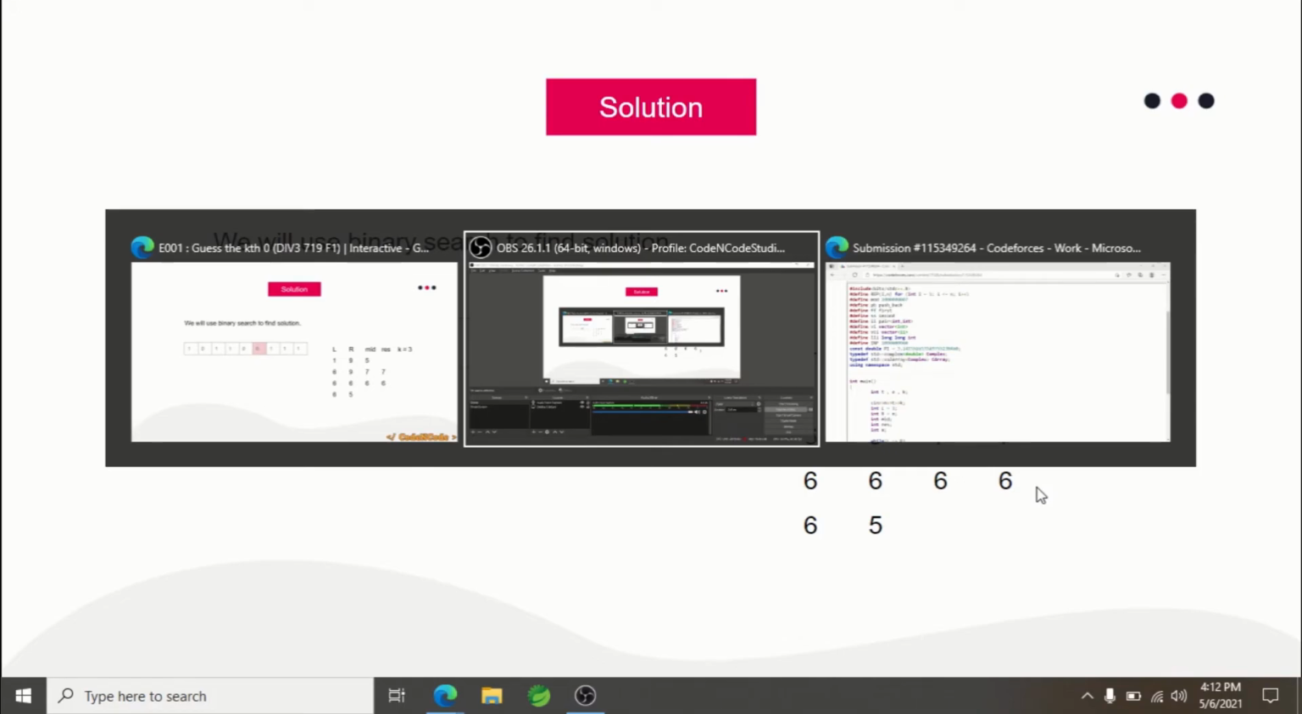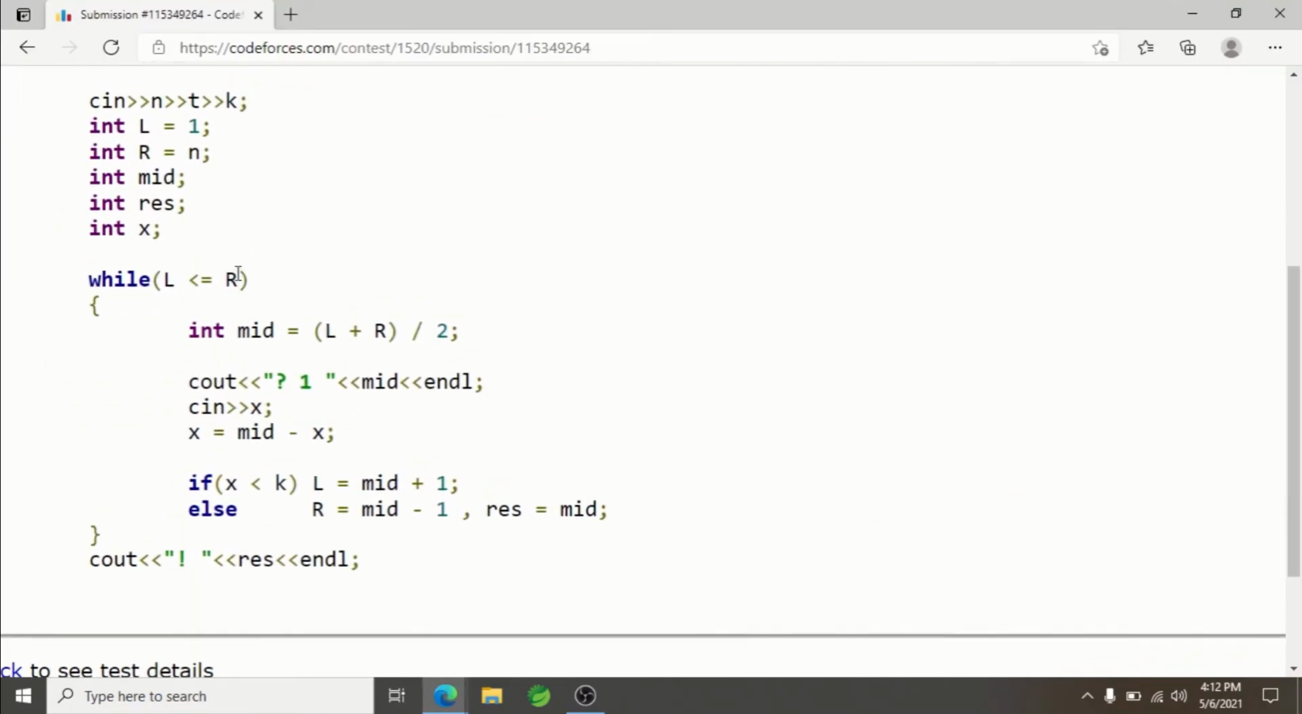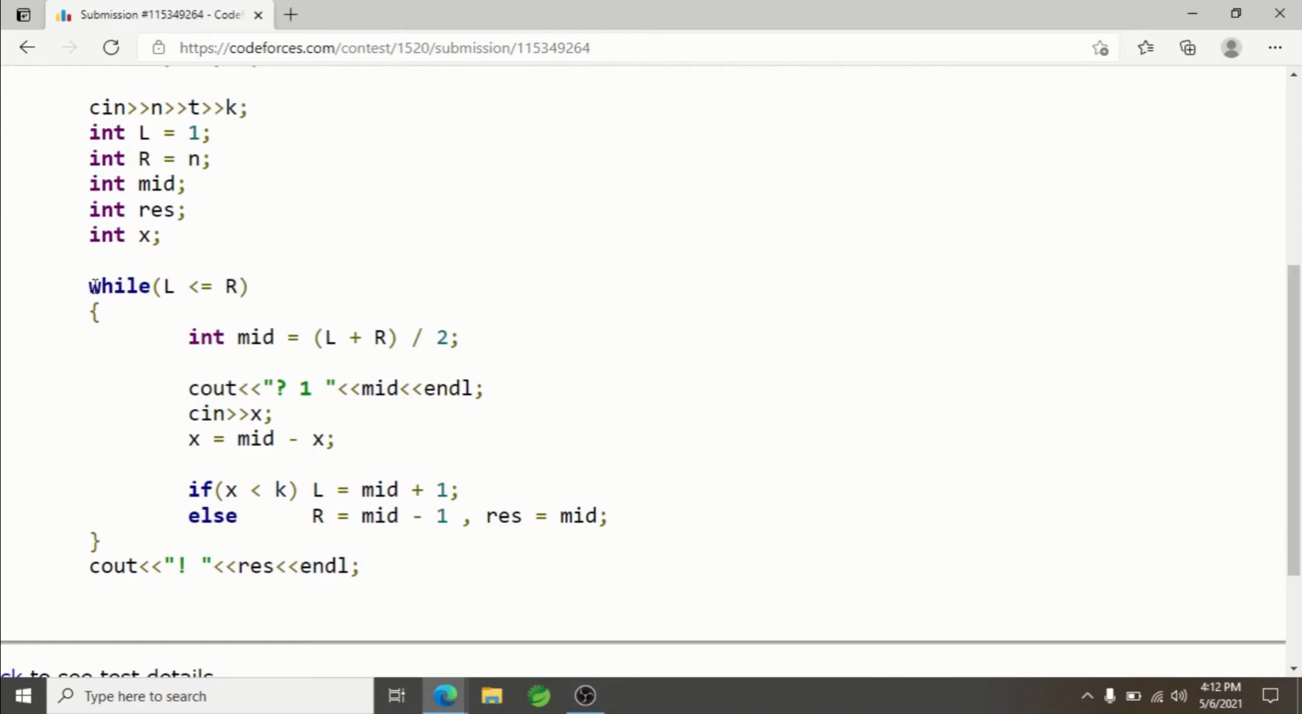If I show you my implementation, this is the solution, the binary search part. L is equal to 1, R is equal to N. Each time I'm calculating mid, then making a query from 1 to mid. After that, I'm reading the result and then calculating the number of zeros. Here, X represents the number of zeros. If the number of zeros is less than K, of course, L would be updated: L is equal to mid plus 1. Otherwise, R would be updated and the result would be updated. Finally, when L is greater than R, basically you are out of the valid search area, you'll stop and you can simply print the result, as simple as that.